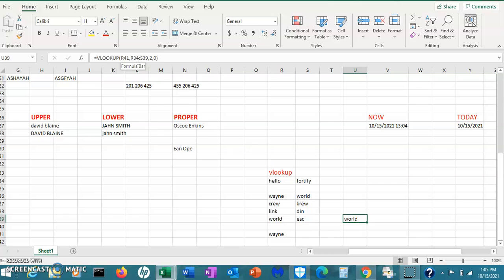And R34 to S39 is just from here all the way to here. It's what Excel is going to be searching for. Now, when it finds Wayne, you want what's on the second column. And you want to return the word in the second column. So Wayne world, and you put 0 for it to return what's on column number 2.